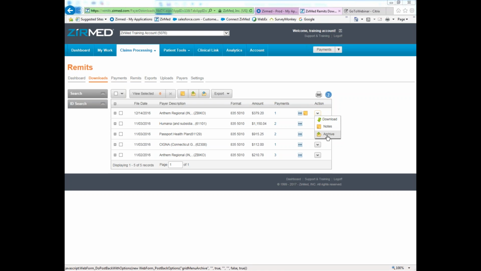Again, you can add a note, or there's an archive option. Now, why would I want to ever archive a download file? Well, for example, maybe this payment here, someone came in early that morning and actually manually posted that payment. So if that happens, you may want to archive it. So if it's already been manually posted, you'll want to archive it, which just tucks it away behind the scenes like you hide it. Okay?